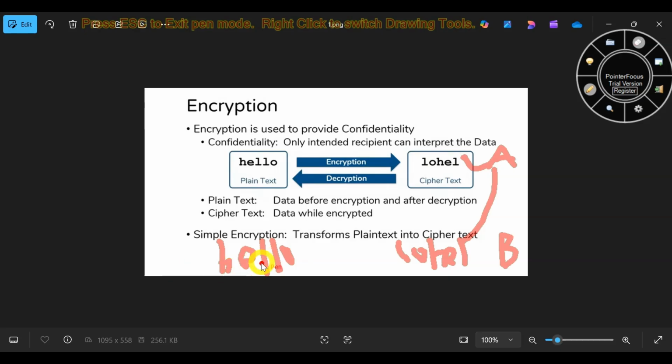So if I'm sending this hello to 30 persons, all those 30 persons are still going to receive this same ciphertext. It's not going to change. It's still going to be this LOHEL. So that's the problem of simple encryption. It doesn't encrypt with a key.